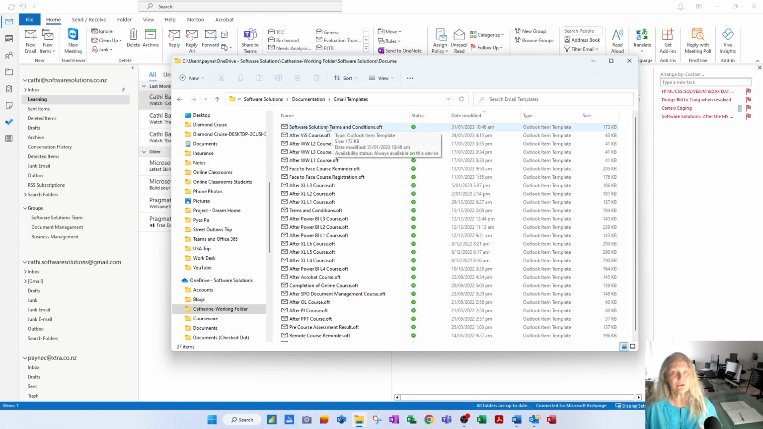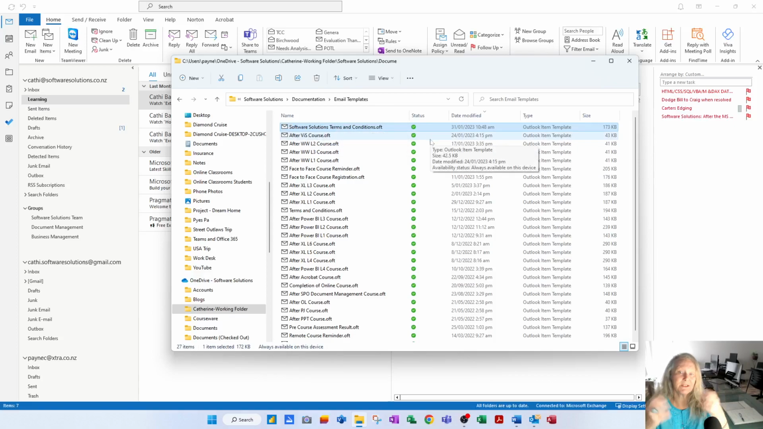So all you do, wherever you save that file, that email template, all you do is open it. And when you open up that template, you're able to then fill in details and you're able to send it to somebody, and it'll have the attachments, it'll have the subject line, and even have the body.